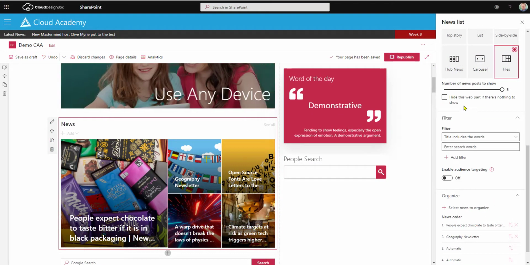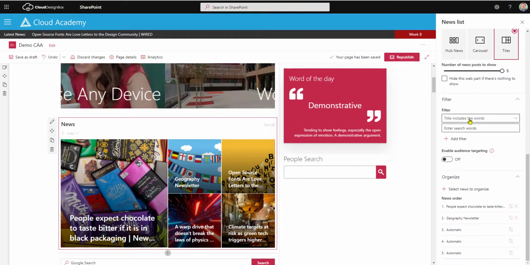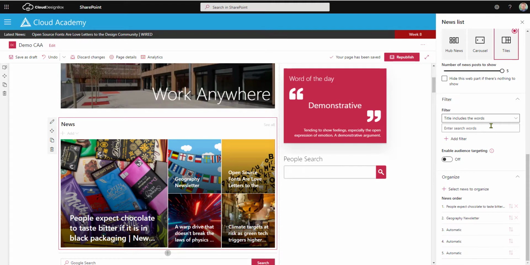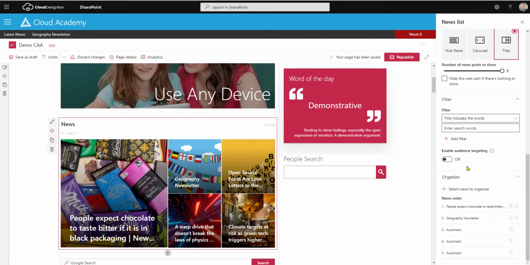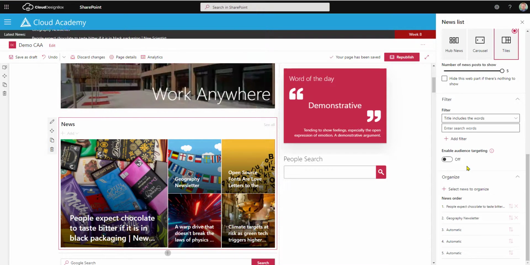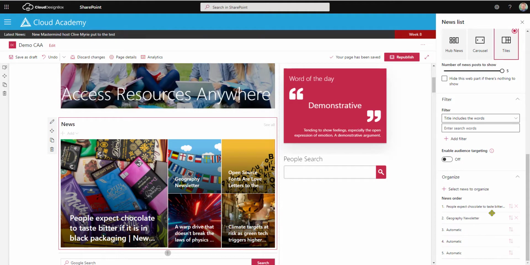So then coming down the news list, I can set some filters here to include certain keywords. I've also got an audience targeting button where I can promote news to various users across the site. However, let's take a look at the organise section of the news list.